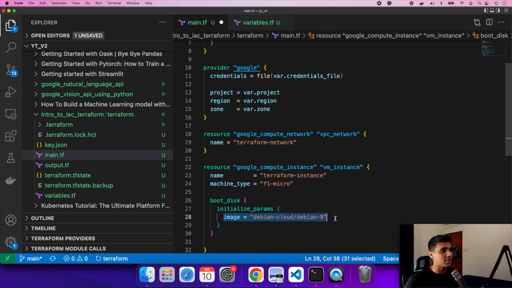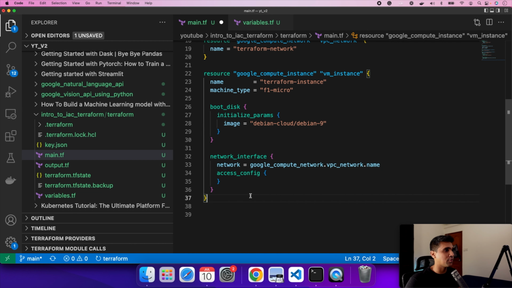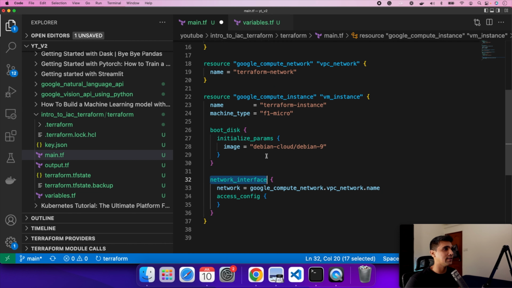We're going to provide an Ubuntu image so that this VM is loaded with an operating system, with the image Debian Cloud Debian 9. So basically it's a Linux image. You can change it now, or you can change it later on and apply the changes. And as a last step, you're going to create a network interface. So basically this VM will be using this network we created, this VPC network, which is this one.